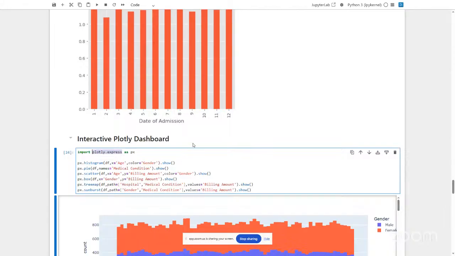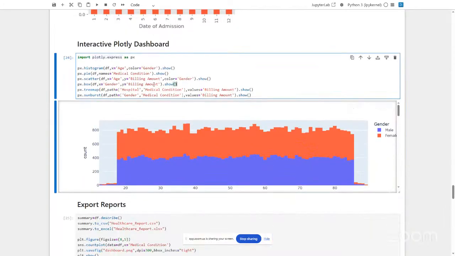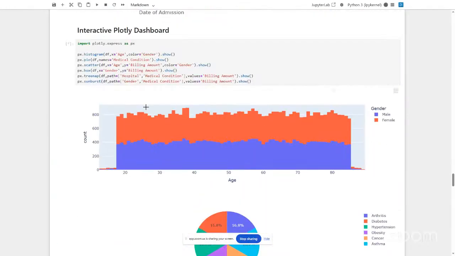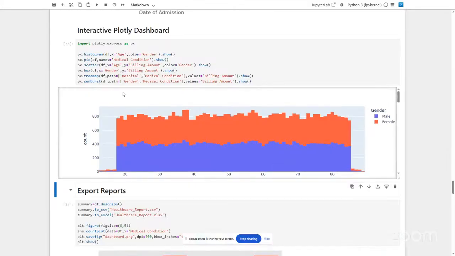See here, this is one example. If I execute it, we have multiple graphs. First we have the histogram, then the pie, scatter, box, and tree map. And one more thing, the outputs will be clearer as compared to the other two libraries, PLT and Seaborn.